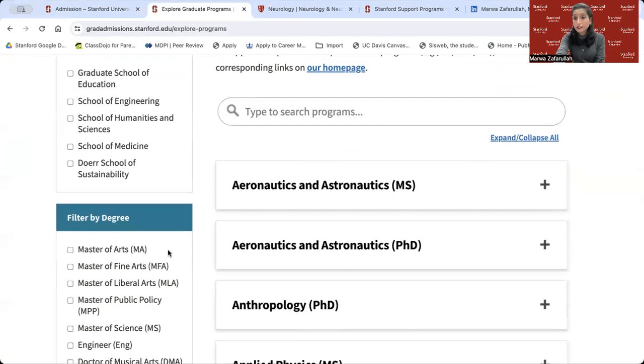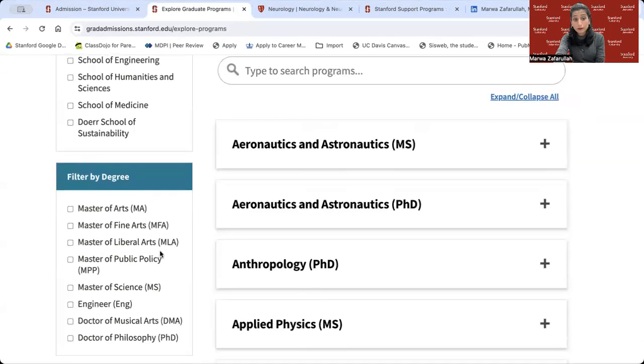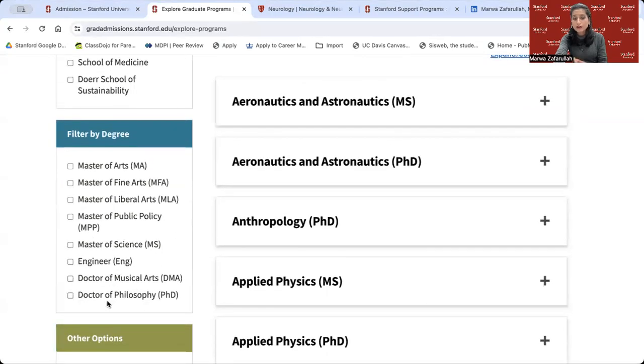If you're looking for a specific degree program, you want to do MA, you want to do fine arts, you want to do a master in liberal arts, or you are more interested in a Doctor of Philosophy, PhD like myself, you can click any one of these options and it will filter out the programs that specifically offer you that particular degree program.